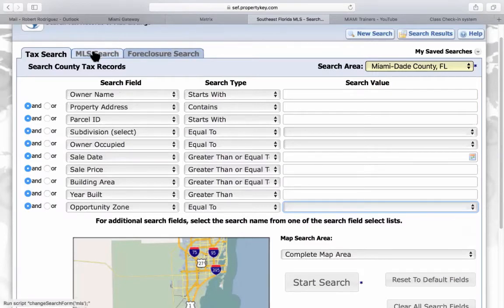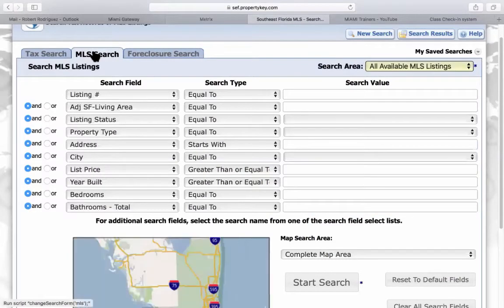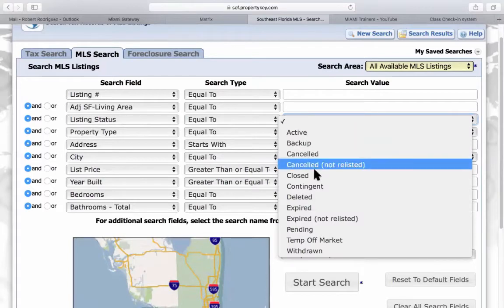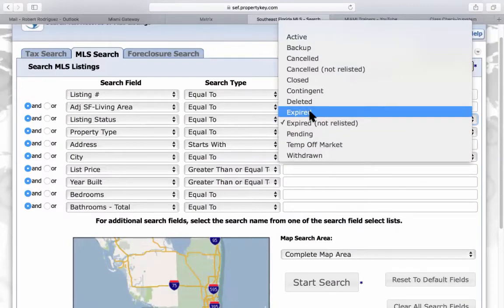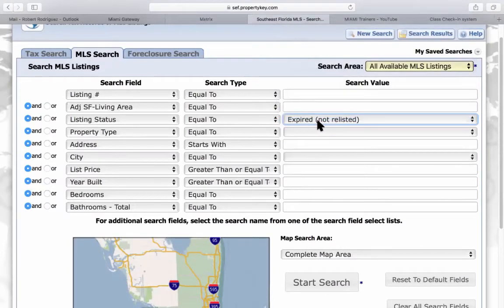However, we're now going to switch over to MLS Search and teach you about prospecting using the MLS. Next, we're going to click on listing status and select expired, not relisted. We're going after expired listings, okay? We're going to click on expired, not relisted rather than just expired. Here's the difference. Expired, not relisted will only show you properties that are still expired. Expired by itself may show you properties that expired but were also relisted. So you want to keep it where it says expired, not relisted.